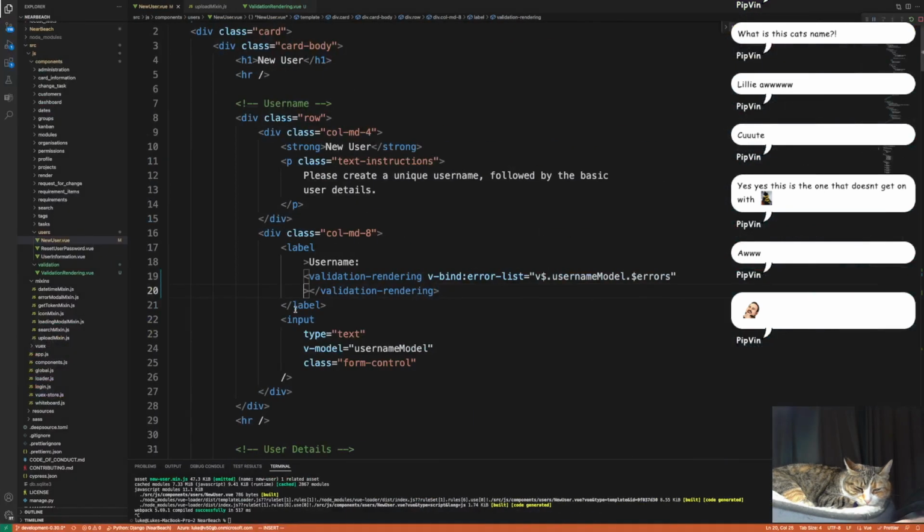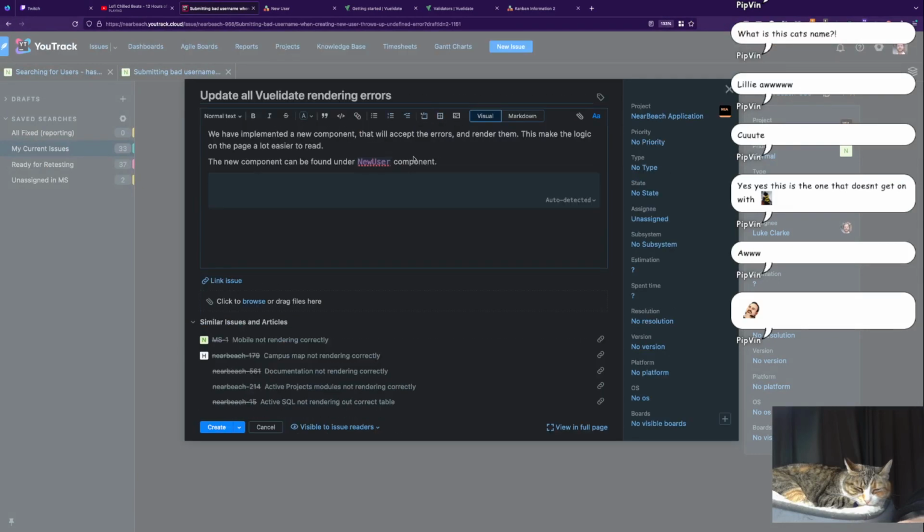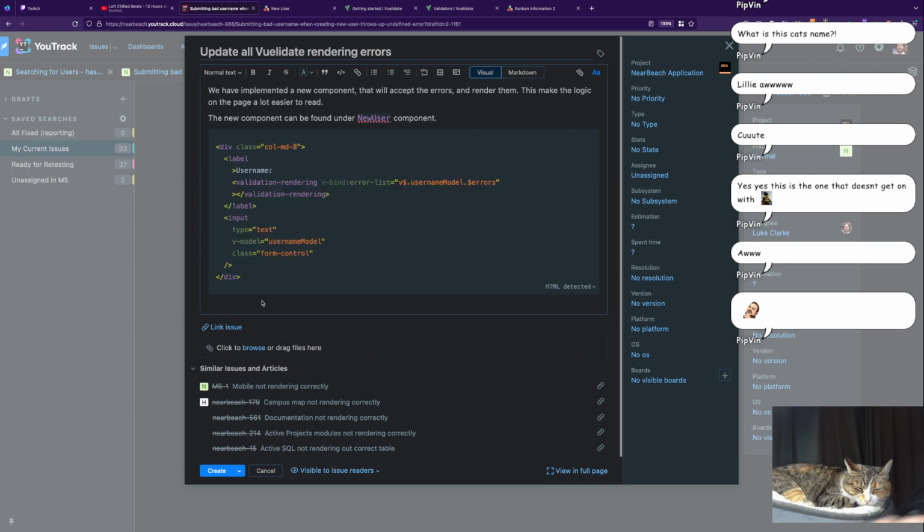And then we're literally just going to copy this, come in here, and paste in the code. We're going to see if we can do that. Yep, we can. Notice how much easier it is to read now. So yeah, a lot easier to read.